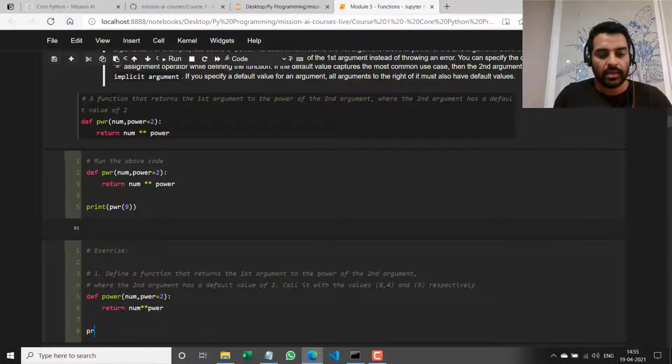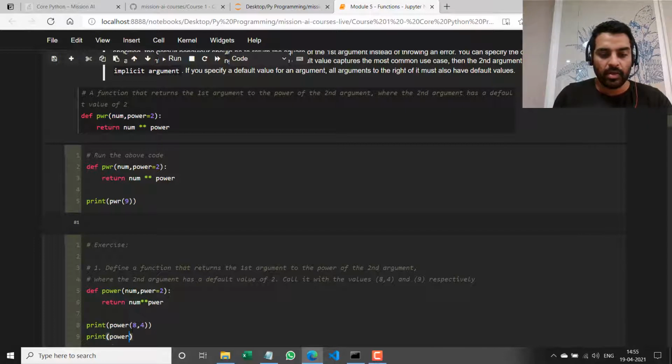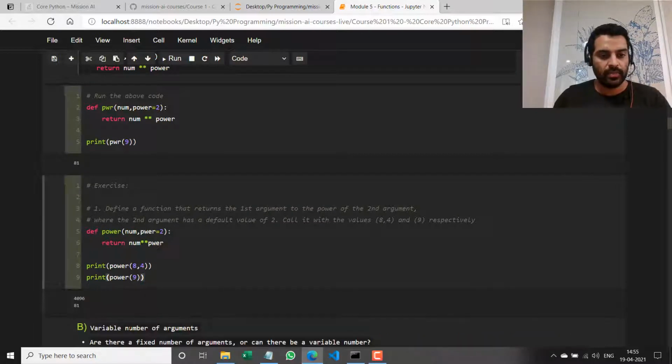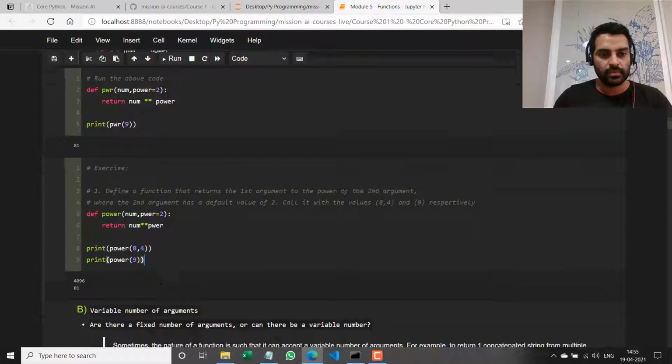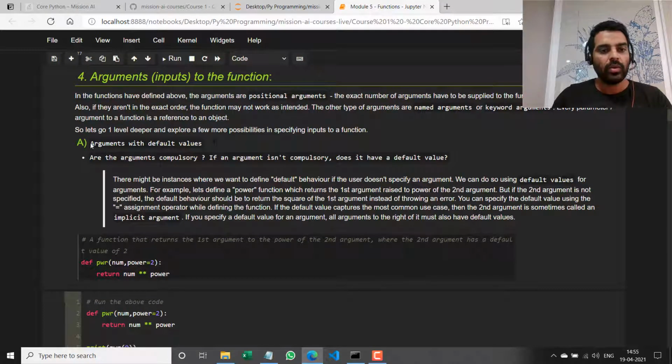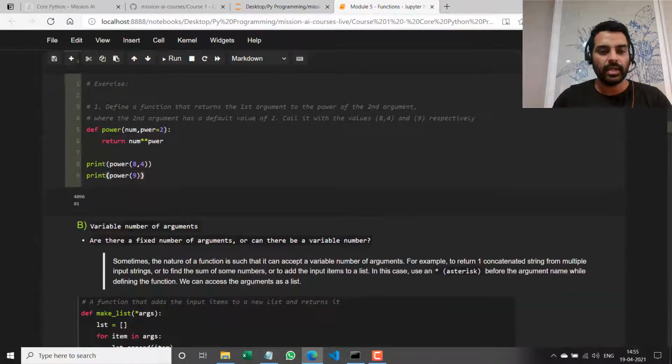And now when I call it, I'll say print power of, what do I need to supply? 8 and 4. So 8 to the power of 4. And I also want to get the value of power of 9 and see how the function behaves without the second argument to it. So in the first case, I get the correct value of 8 power 4. And in the second case, since I've provided only the number, the default value of the power is 2 and I get 9 square. So we've seen how arguments with default values work.